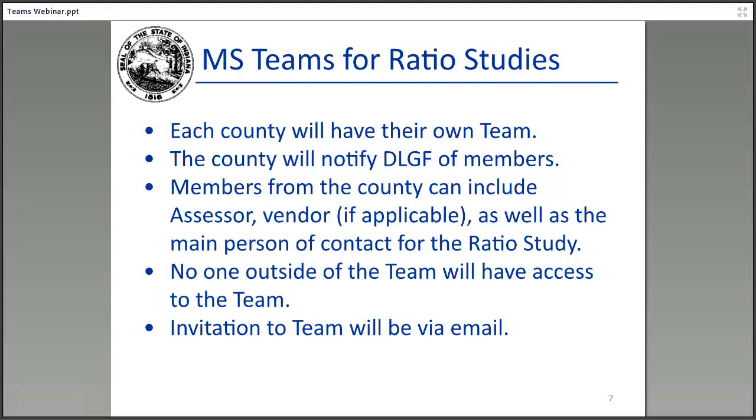So members will include the assessor, can also be the vendor if you have one, as well as any other person in your office that you want to be on that team. No one outside of that team will be able to access anything in that team. The only thing that could possibly happen is if you chat with somebody else that's not in the team, they just see your chat. They will not see everything that is in your team.